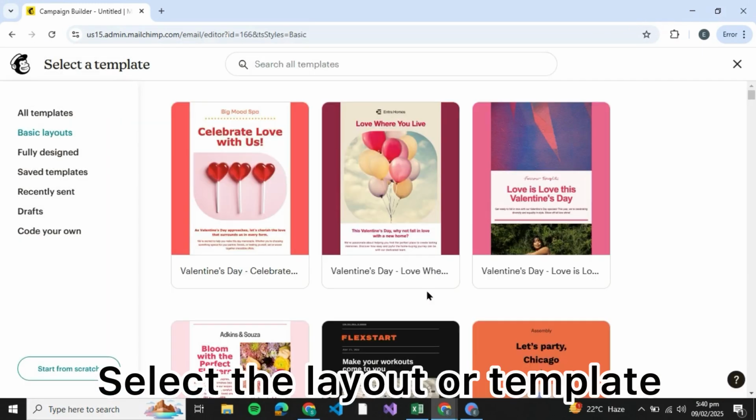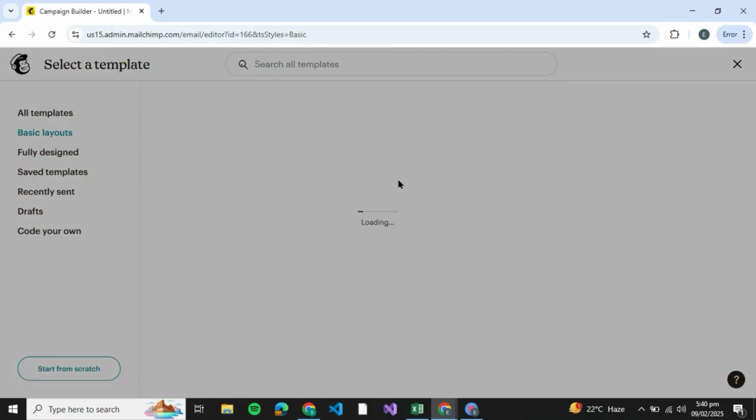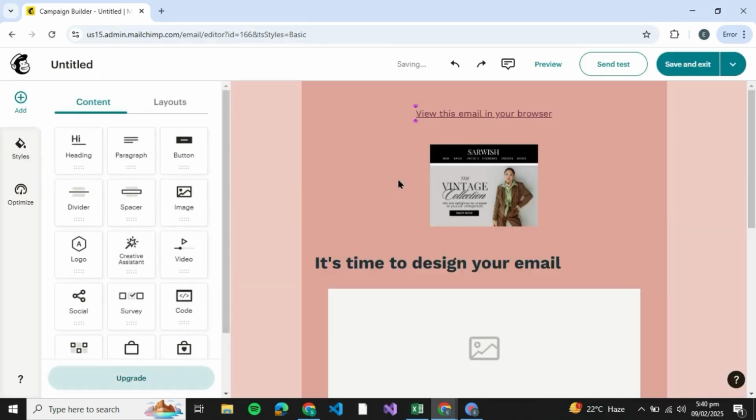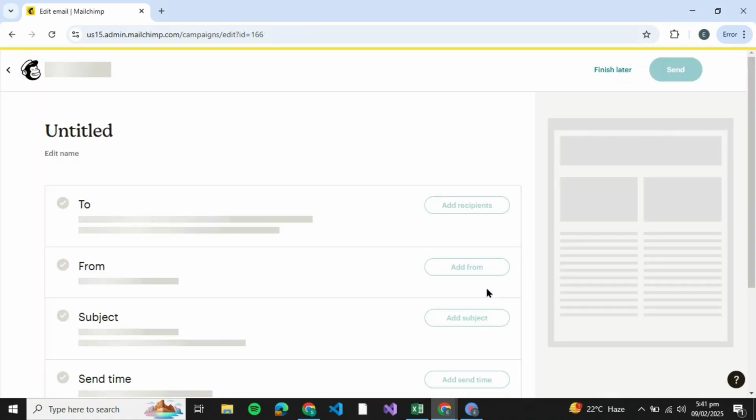For example, here I've clicked on templates. There are numerous templates that you can select from. So you can just click on any one specific template, and once you do so, you got to click on save and exit. So once you click on save and exit, you'll be able to see an interface that will look something like this in front of you.